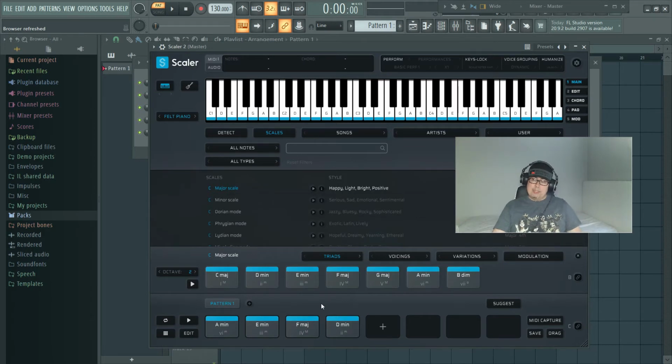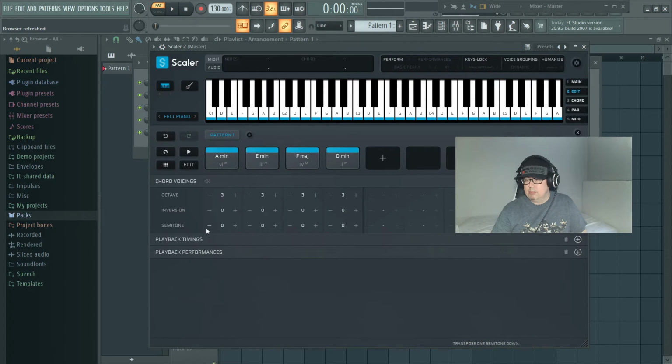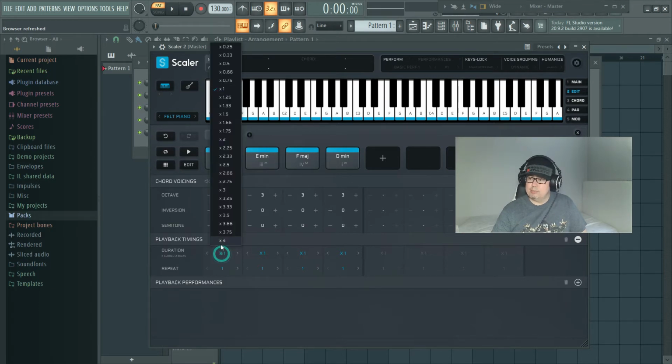Now, let's say I'm doing an R&B song, right? And I don't have a drum pattern in here yet, but let's say it's kind of slower. We probably want those chords to drag out for a full bar before switching to the next chord, something like that. So let's change how long these chords are played for. To do that, you can either hit the edit button here or the edit button up here. I'm just going to click this one. They both do the same thing. And there's something called Playback Timings down here. You can see it says duration ×1. I'm going to change that to ×4 on all the chords.